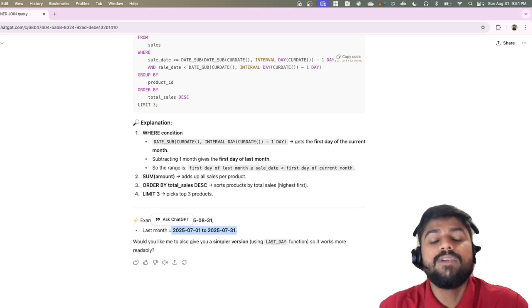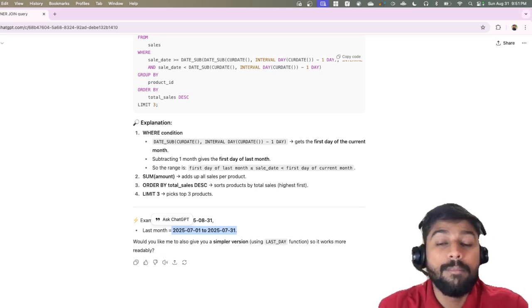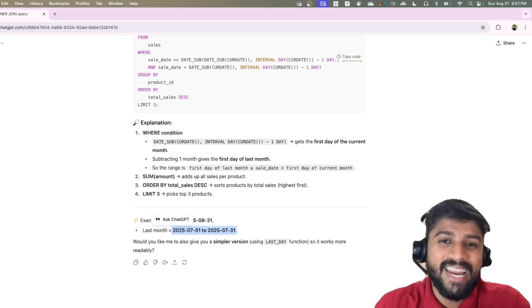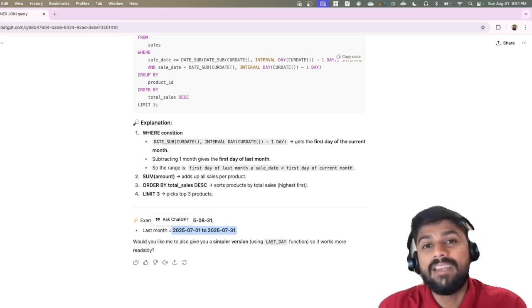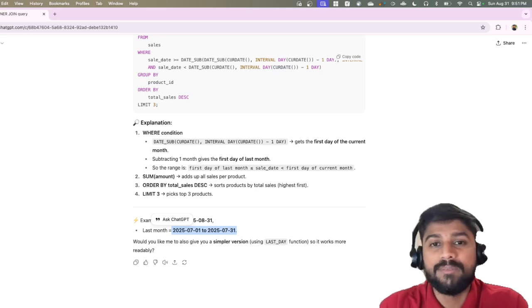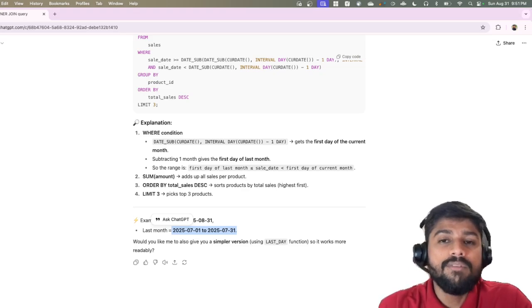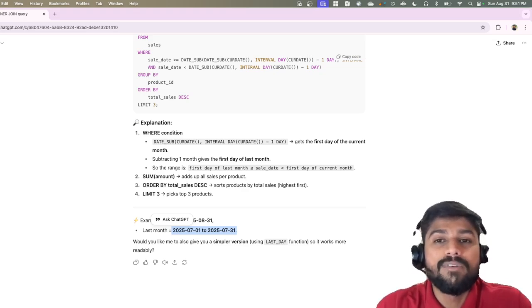Now we'll see use case two, which is optimizing queries, the major part of a SQL developer's life. I know because I have also worked in my previous experience as a SQL developer and data analyst, right? So another powerful way SQL developers can use ChatGPT is for query optimization.